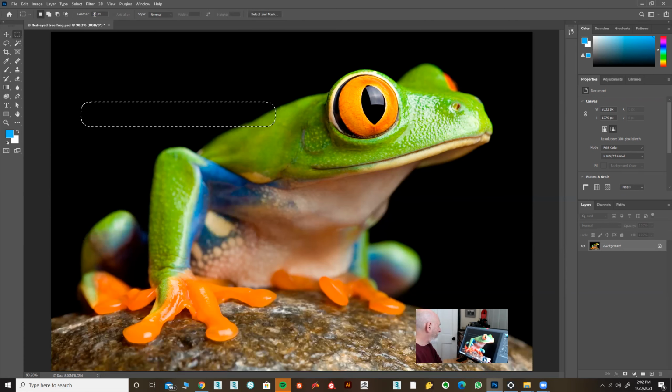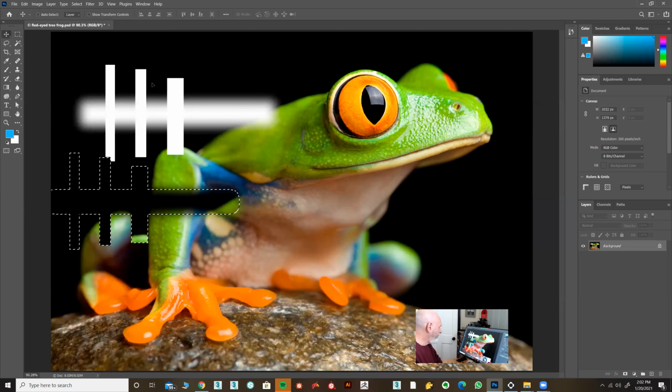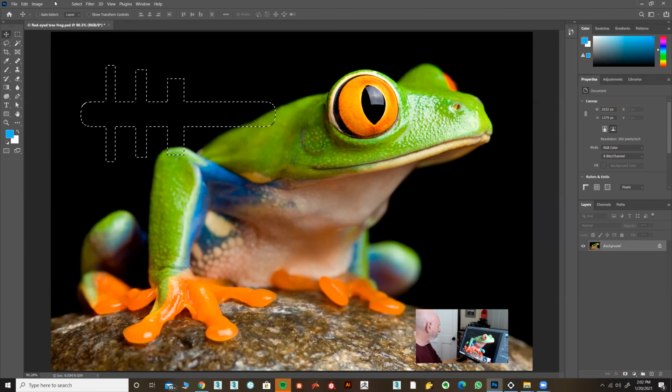And you can make it whatever number you want. And you can also mix together feathered and unfeathered selections. Like if I put this back to 0, and go back to add to my selection and throw in some rectangles. So you can see that there's feathered and unfeathered selections there. Kind of interesting.